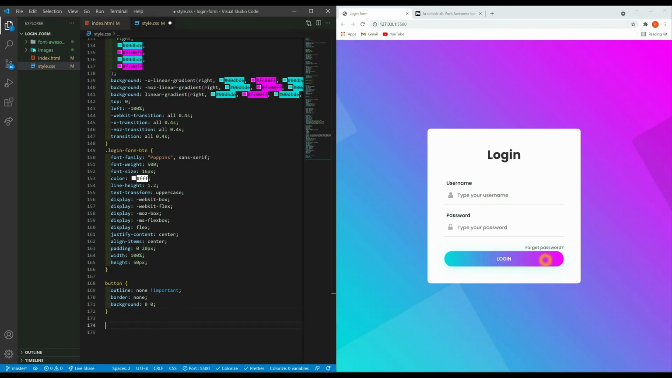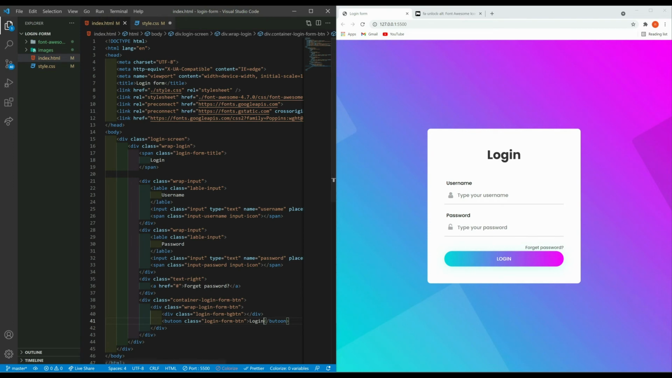Let's manage this gap between the forget password and the login. Let's implement the CSS also. To manage the gap between forget password and login, I'm going to add CSS on forget password section. Here I'll be adding padding top of 8 to move this forget password down, and to put the gap between login button and the forget password, I'm going to add padding bottom of 30 pixel.